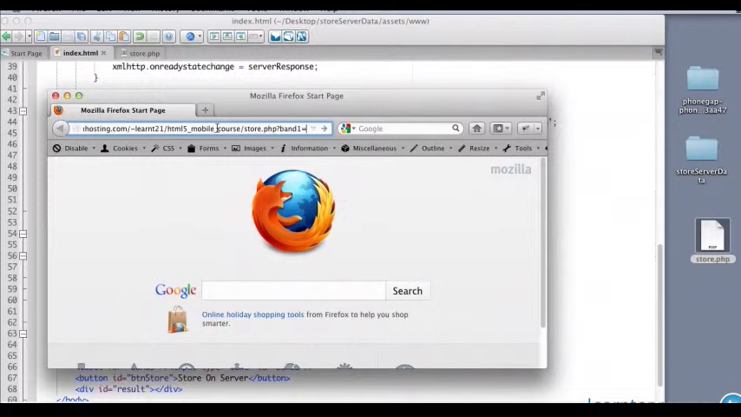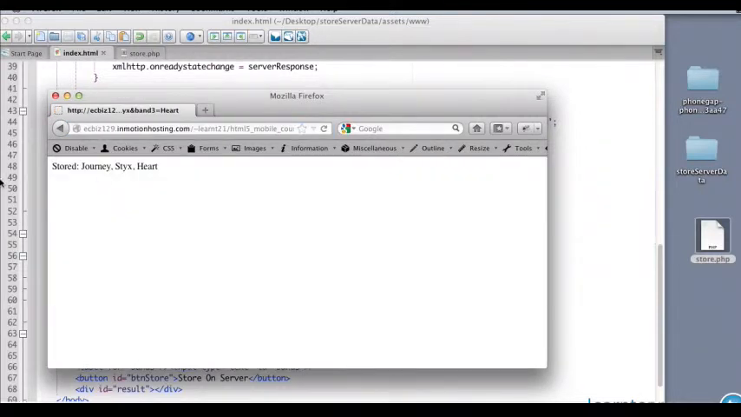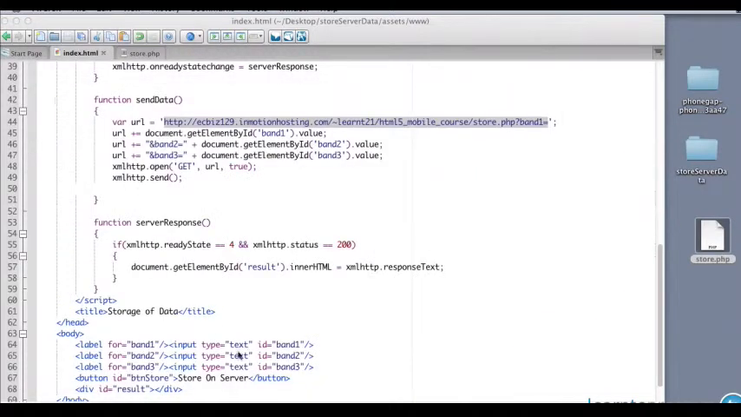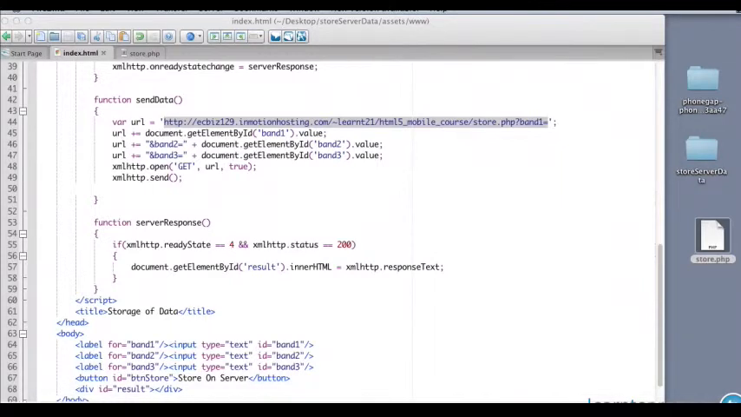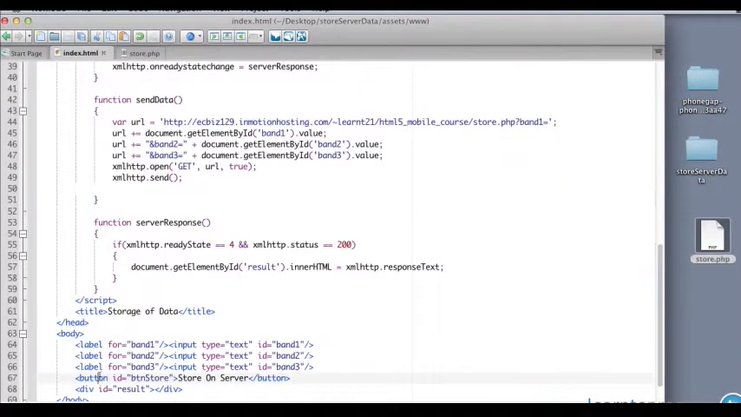All right, so band1 will make journey ampersand band2 equals, make sure you don't make a typo here, sticks ampersand band3 equals heart. Send that data: stored, journey, sticks, and heart. So I know my server side is working. The next step is we need to take this onto the device and make sure it works on the device itself. Let me make sure everything is saved.